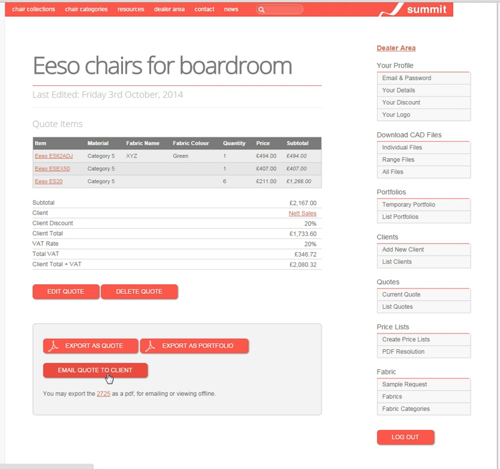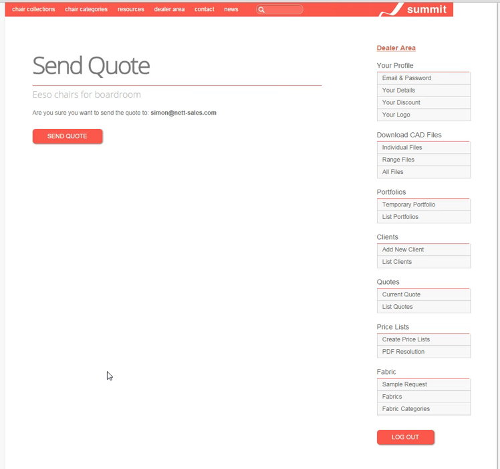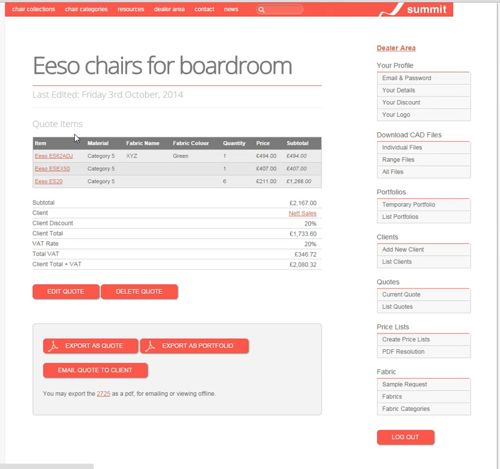You can also email that information, that same PDF, to a client. So if you click on email quote to client, what this will do is it will tell you where it's sending it, and bear in mind you've put in the email address of the client to whom you want to send this when you selected the client name. So this is my email address. Clicking on send quote simply sends that quotation to the client.